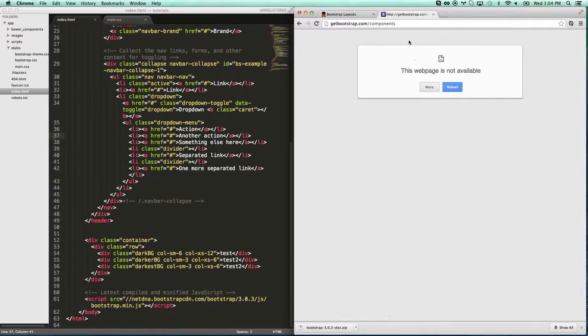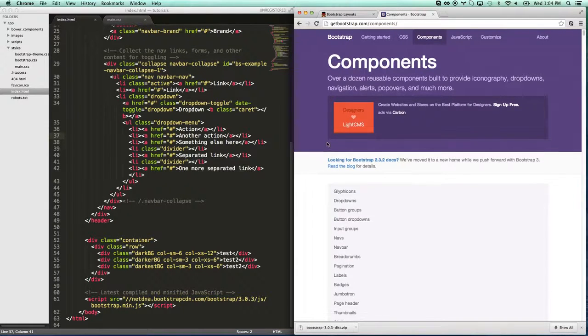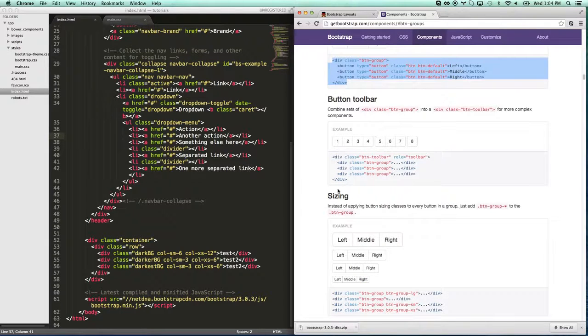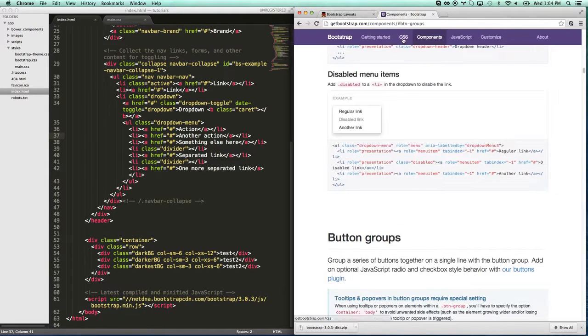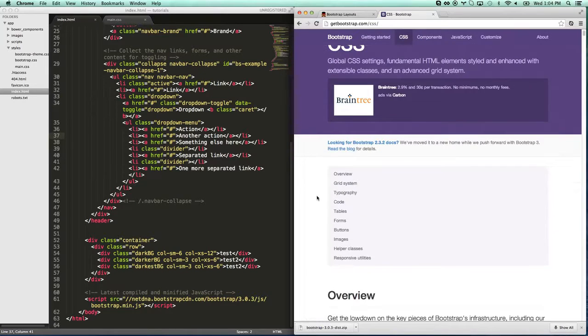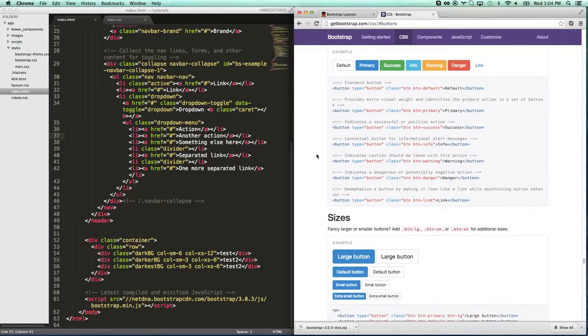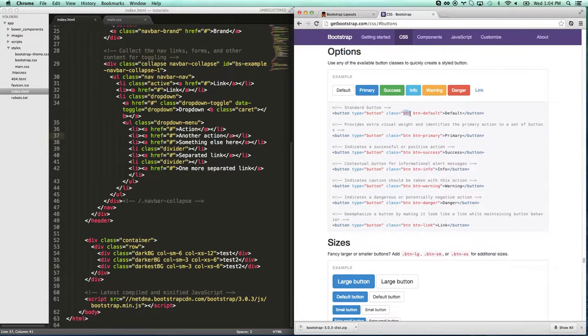You can go components. See, I keep having to refresh Bootstrap. It is not doing so good today. Bootstrap will give you button groups like that with that code. It'll give you button toolbars. You can do all sorts of great stuff. Under the CSS tab, you get your more basic stuff like buttons. There we go. You can see it's either a button or an A tag with the class of BTN.